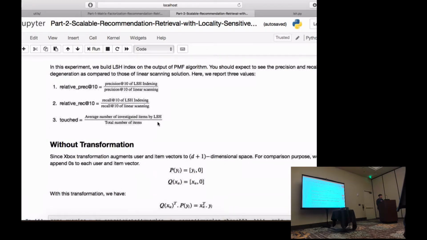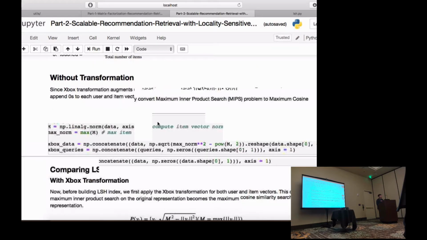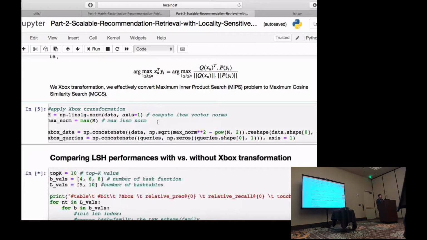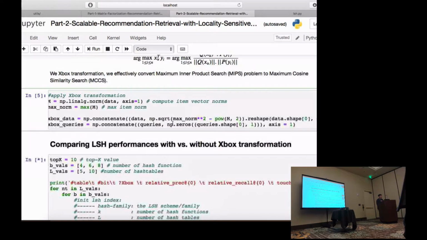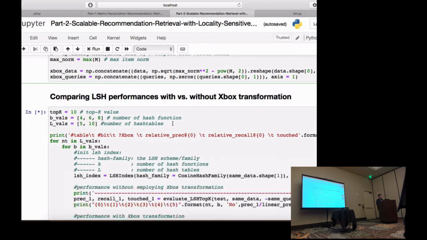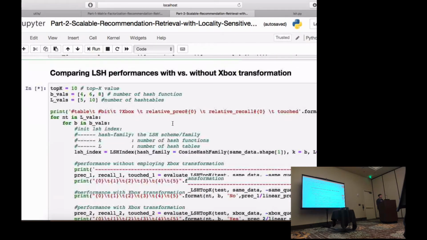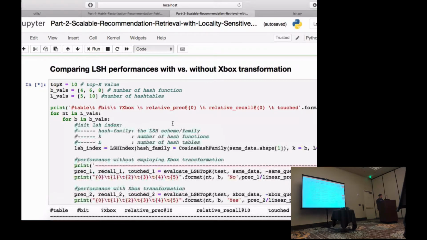So you can see that actually using vector transformation can help you achieve higher accuracy of recommendation, whereas you can still guarantee that the speed of the retrieval is fast because you only touch a fraction of the number of items. Alright.